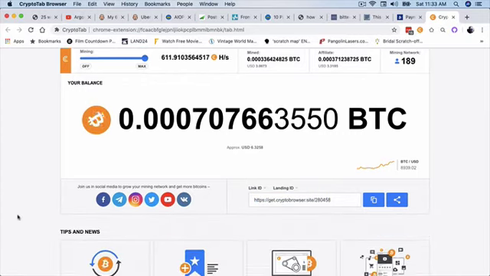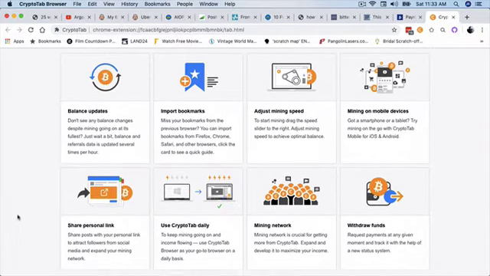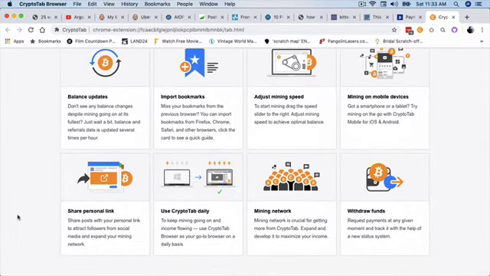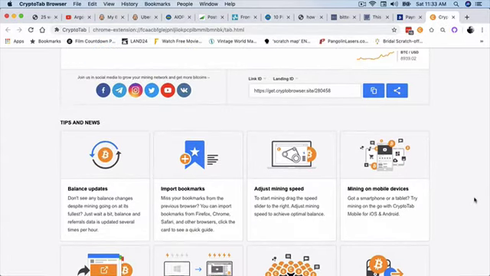As you scroll down the page, you'll see lots more information of tips and news, all your balance updates, how to import bookmarks, how to adjust your mining speed that I was talking about just now. You can use this on a mobile device. So there's all the information you'll need, how to share your personal link, how to use Cryptotab daily, your mining network is explained, and how to withdraw funds, which is obviously super important.